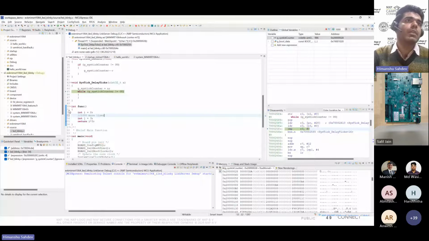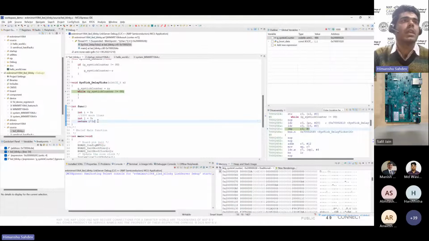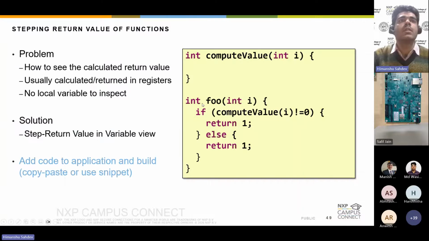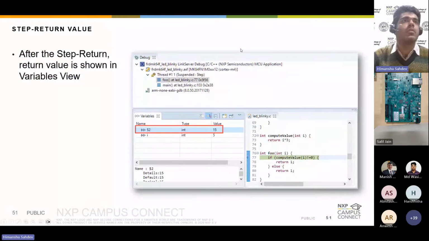This value is changing, right? It depends on i, and I don't know how many times it would have changed within this function. So the last value I can observe is on line number 59 due to that breakpoint. So that's the same thing, and then we have this step return.